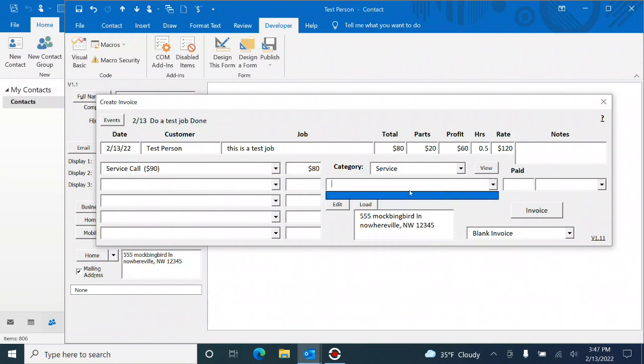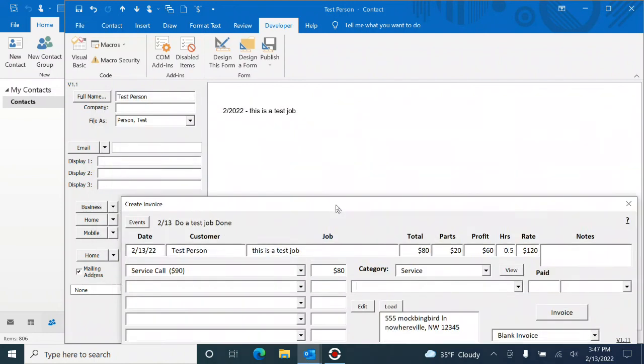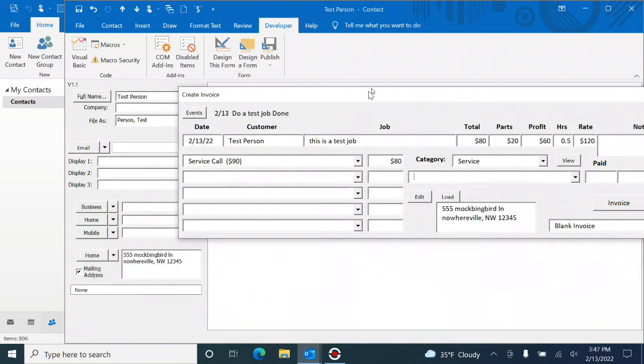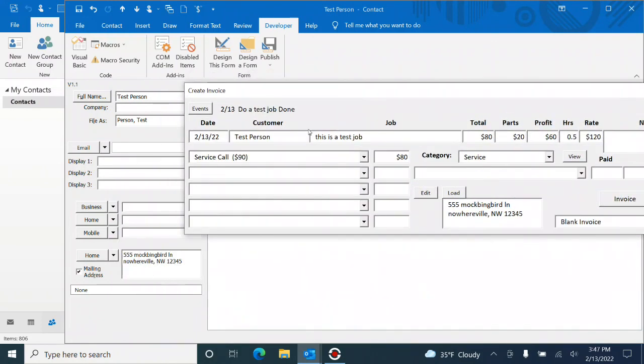Now if you had any purchase orders, it would show up here. Purchase orders would be named. And then you could actually view the purchase order hitting the view button. The address is right here. Now the address could also come from the notes. Like this didn't have an address in the notes, so the address came from the contact.